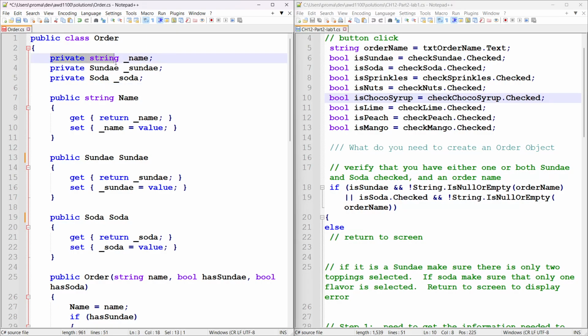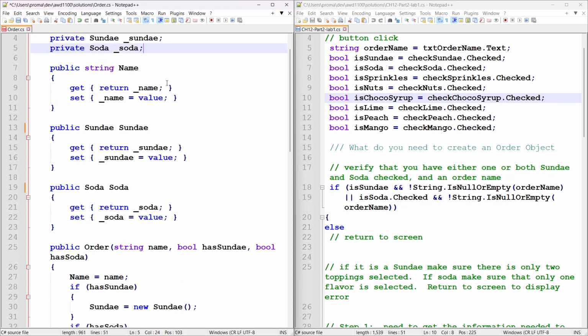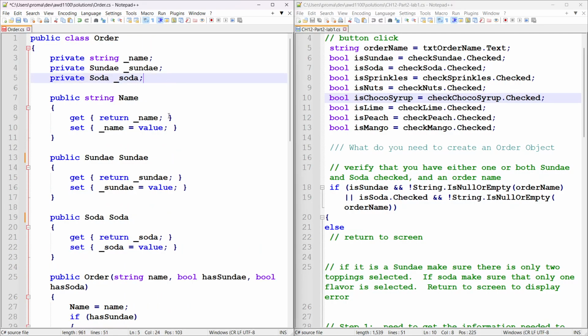So here are your private instance variables, right? You have a string, which is the name. You have a sundae, which is type Sundae, and you have a soda, which is type Soda. Obviously, we have code for all that. You've created all these as separate classes for this lab, I'm assuming. So then for the name, to update the name, you provide a public method to update the name.